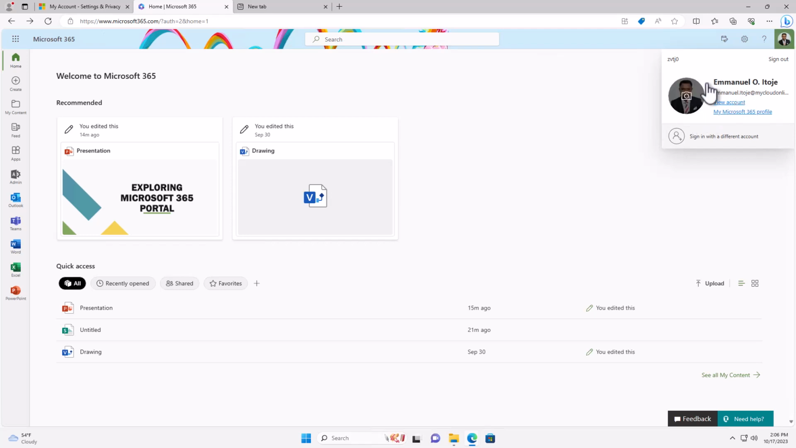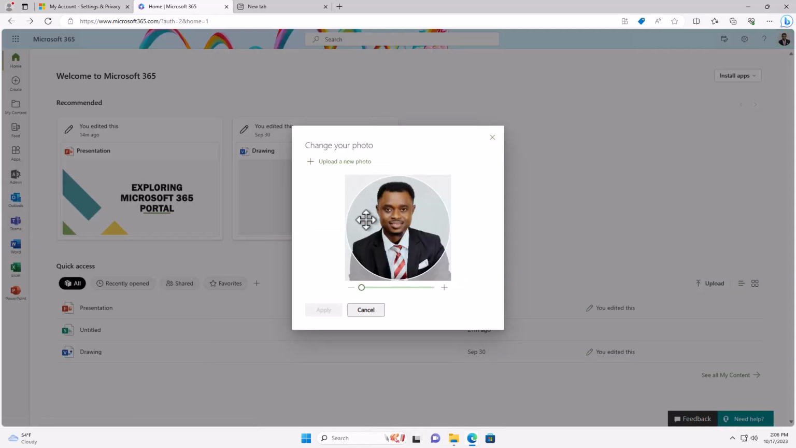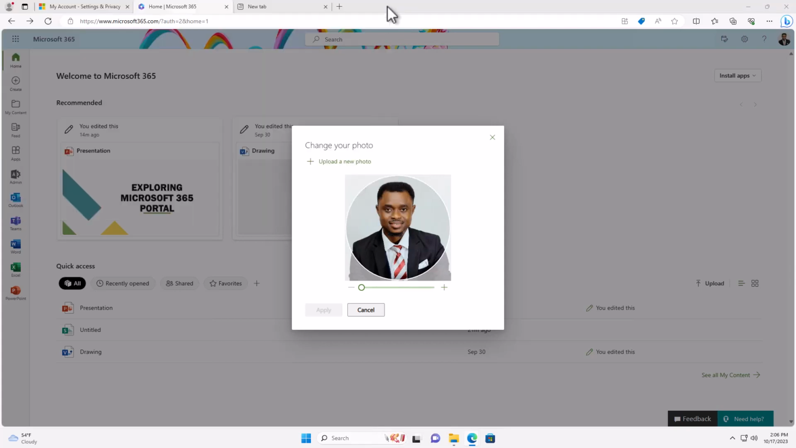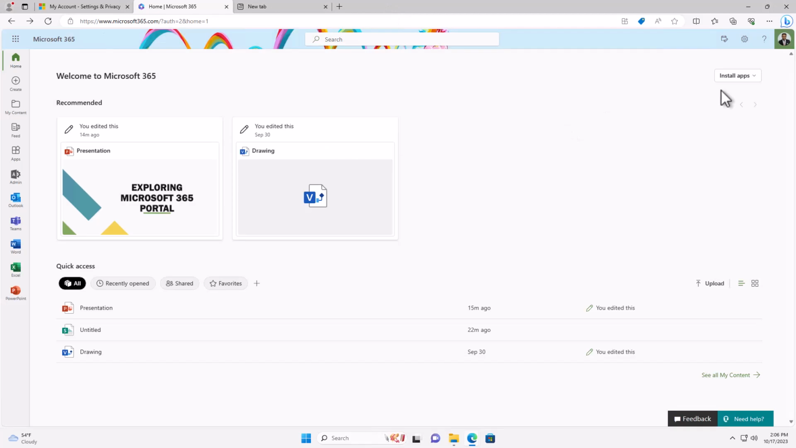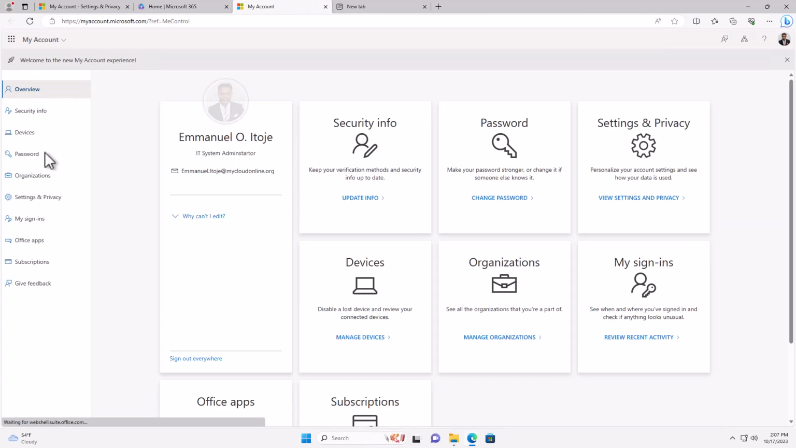I can also change my picture. If I don't like this picture, for example, I can upload a new one by just clicking on upload new, and it will take me to the drive. I'll be able to upload a new picture there, and this picture is across the board. So in any of the applications I'm signed into, be it Word, Excel, PowerPoint, Teams, Outlook, the picture will be there for me.